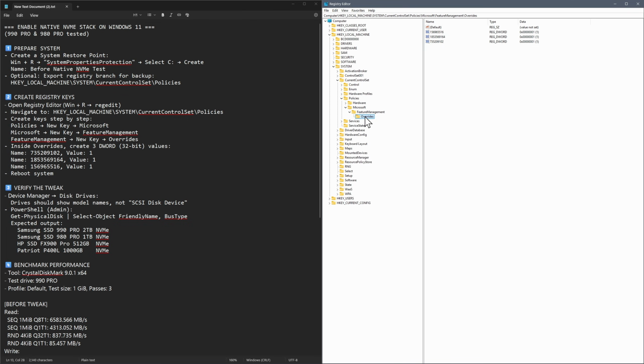And then in here, we don't have to create any keys anymore. We need to create the entries right over here. And the entries, how do we create them? You right click, you go New, DWORD 32-bit Value, and then you create them one by one. So the first one is going to be this, just a number entry like this.